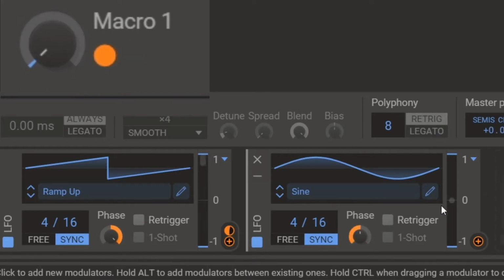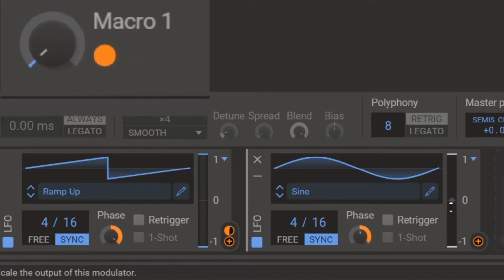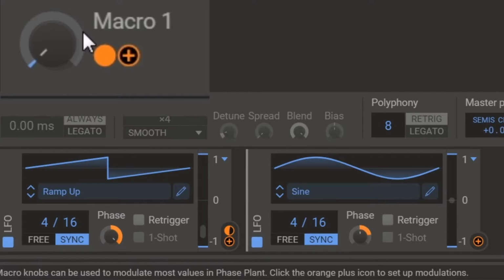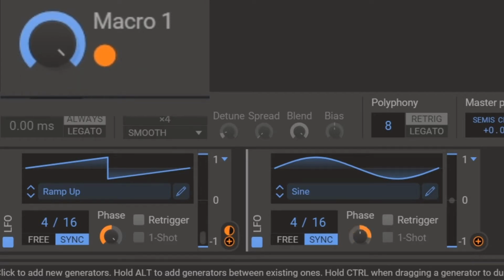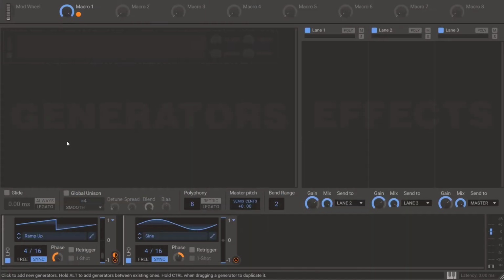When I'm at a value of 0, the LFO is outputting 0. When I'm at 25%, the LFO outputs 1, which is the value 25% of the way through this LFO. When I'm at 50%, it's at 0 again, and at 75%, it's at negative 1. You can draw any shape you like in this second LFO, but be aware that some controls in PhasePlant are unipolar. They go from 0 to positive 1, and some are bipolar. They go from negative 1 to positive 1.